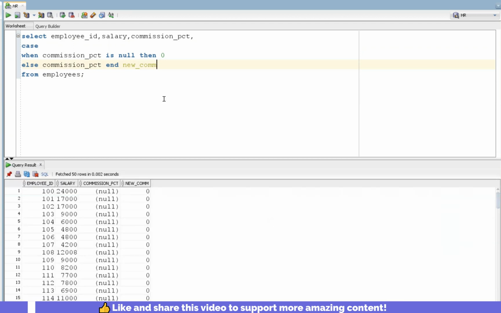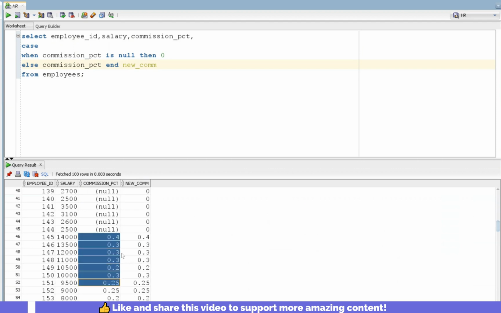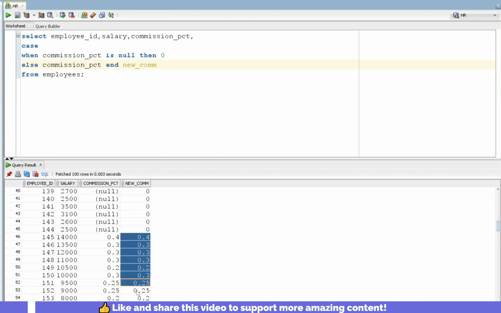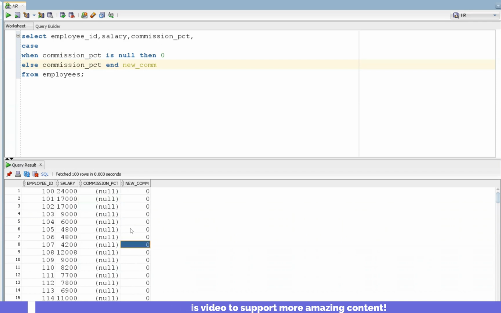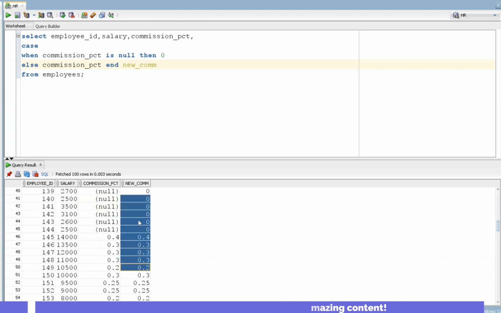If you're selecting like this, see here, whenever I'm getting a null value, it will be replaced with 0, and the column alias name is new commission. And for other values, you are getting the value itself. So that you can replace. So while selecting the value, instead of going for this, you can put a case statement also, right? You can use the NVL function to replace it. So that's different. But while selecting the value, if you want to select this way, yes, you can do a case statement.